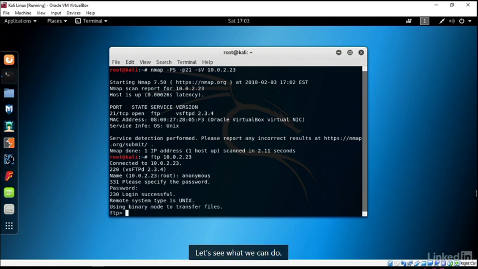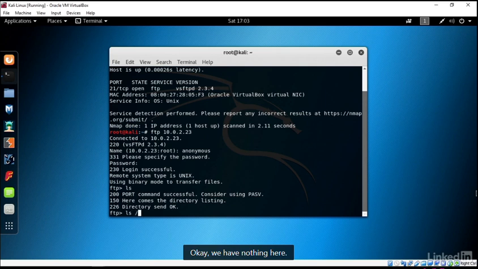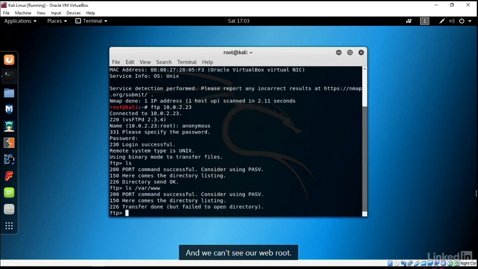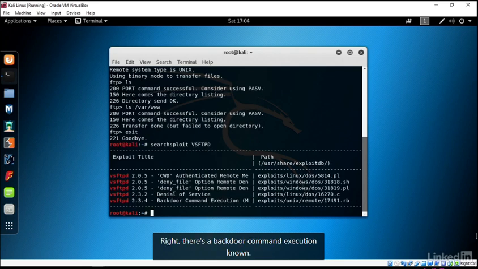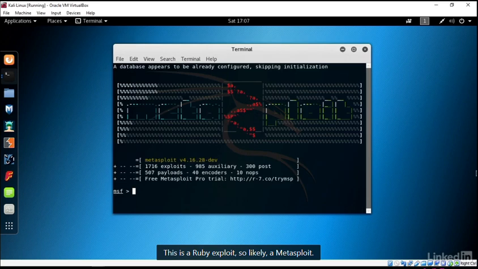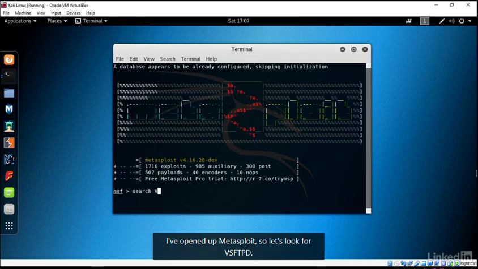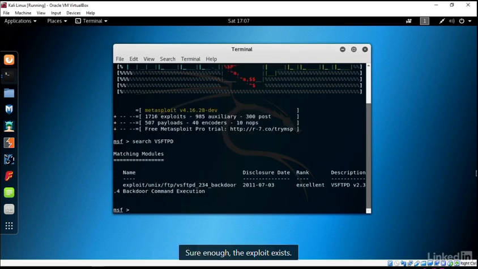Let's see what we can do. Okay, we have nothing here. And we can't see our web root. If we can't get at it through the front door, let's try the back door. I'll check what ExploitDB knows about exploits for vsftpd. Right, there's a backdoor command execution known. This is a Ruby exploit, so likely in Metasploit. I've opened up Metasploit, so let's look for vsftpd. Sure enough, the exploit exists. Let's run it.